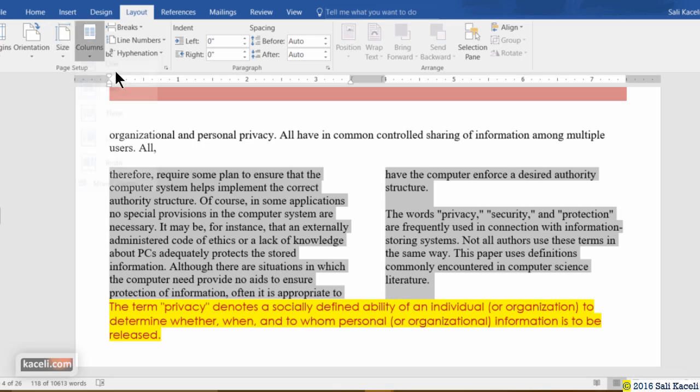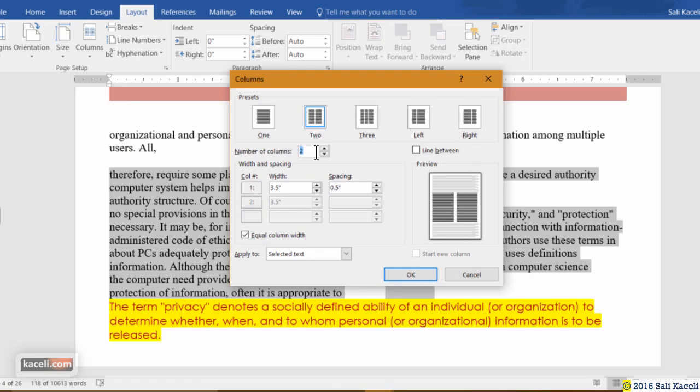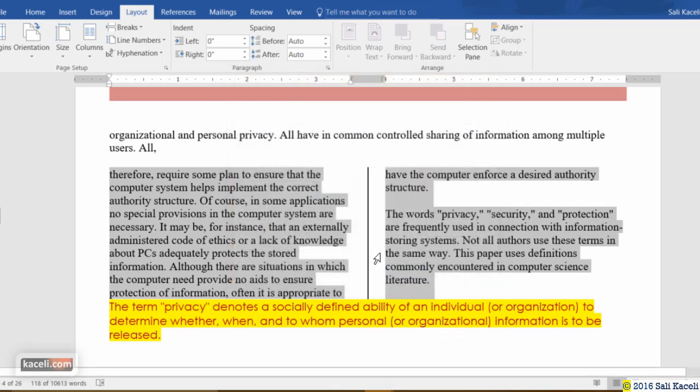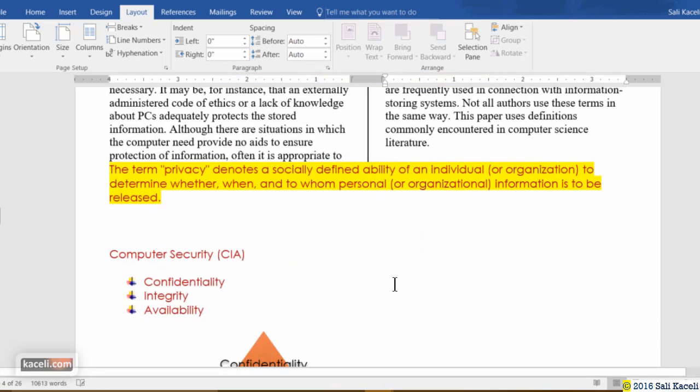The other thing you can do is you can go under columns, more columns, and this is where you can customize it even further. Let's say you want a line in between, and you can choose how many columns you want and that type of thing, and then also where it applies, whether it applies to the whole document or to the selected section. And now we have 2 columns there, and that's how you basically utilize columns in the page layout for your document.